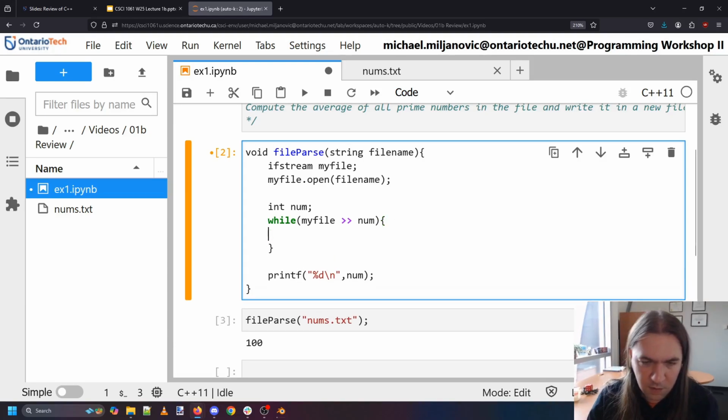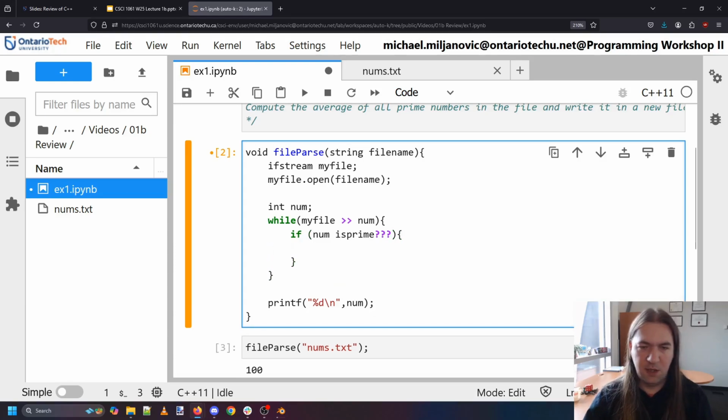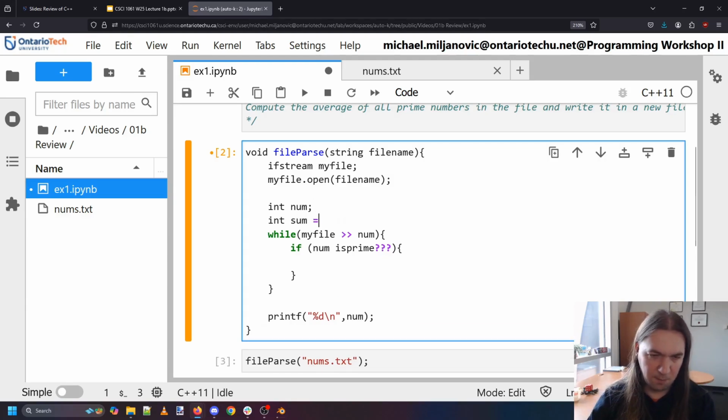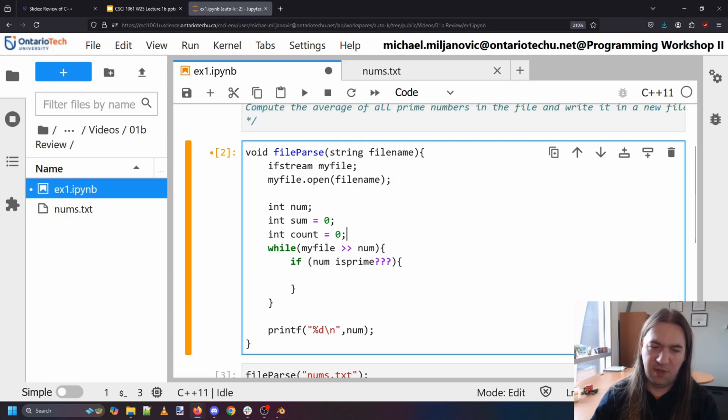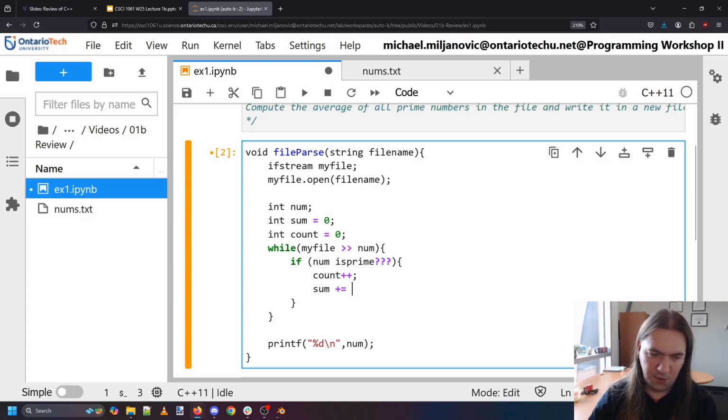Pardon me. Now, when I read in a number, the operation of reading in will actually return a value equal to false if there are no more numbers to be read. So by saying while read in numbers, I will keep reading in the numbers. Now for each of these, if num is prime, and we'll figure out how to do this after, then I want to do two things. I want to add it to a growing sum, so I need my sum, and I need to count how many there are. So count plus plus, sum plus equals num.